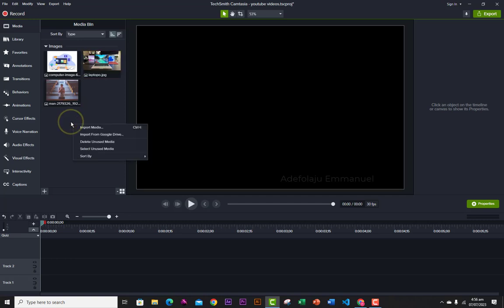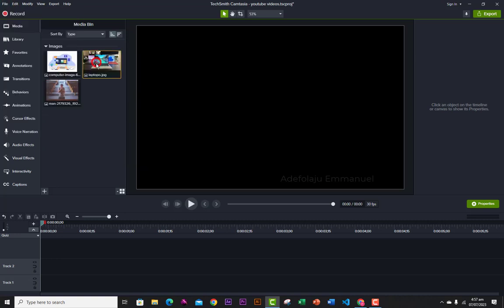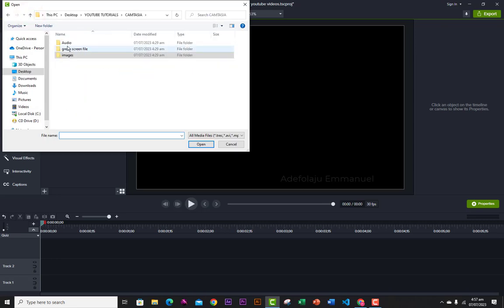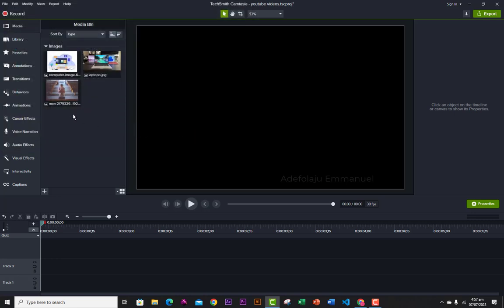If I right click and click on import, I go to my file and look for import right here, and I click on media. It's going to take me back here. If I import audio, for example, this one and this one, you're going to see that it puts it in a separate section. So you can see this section is for images, this section is for audio.